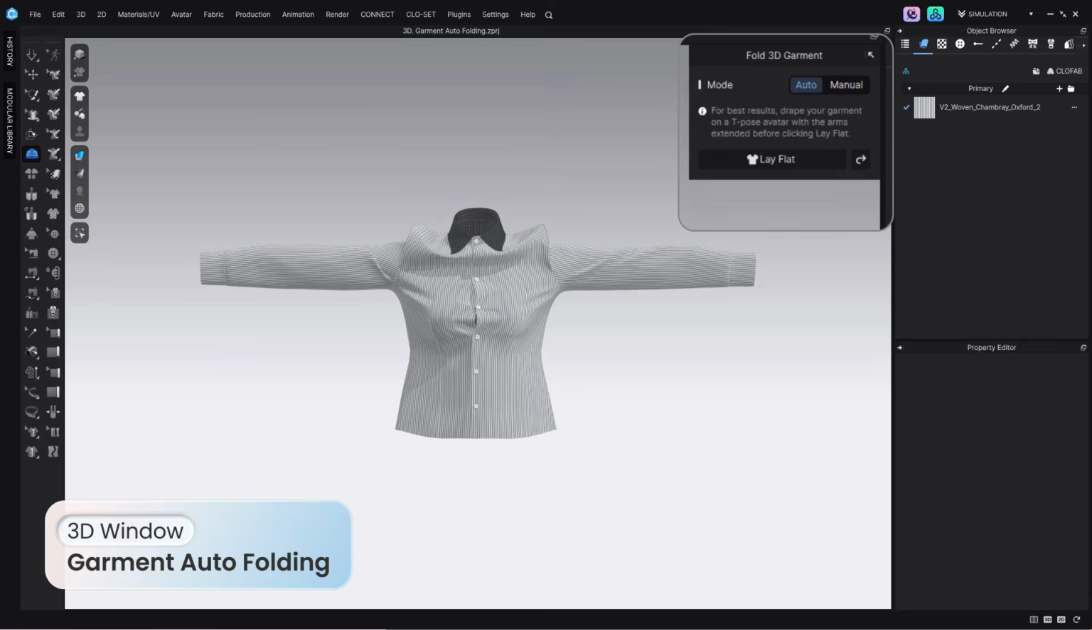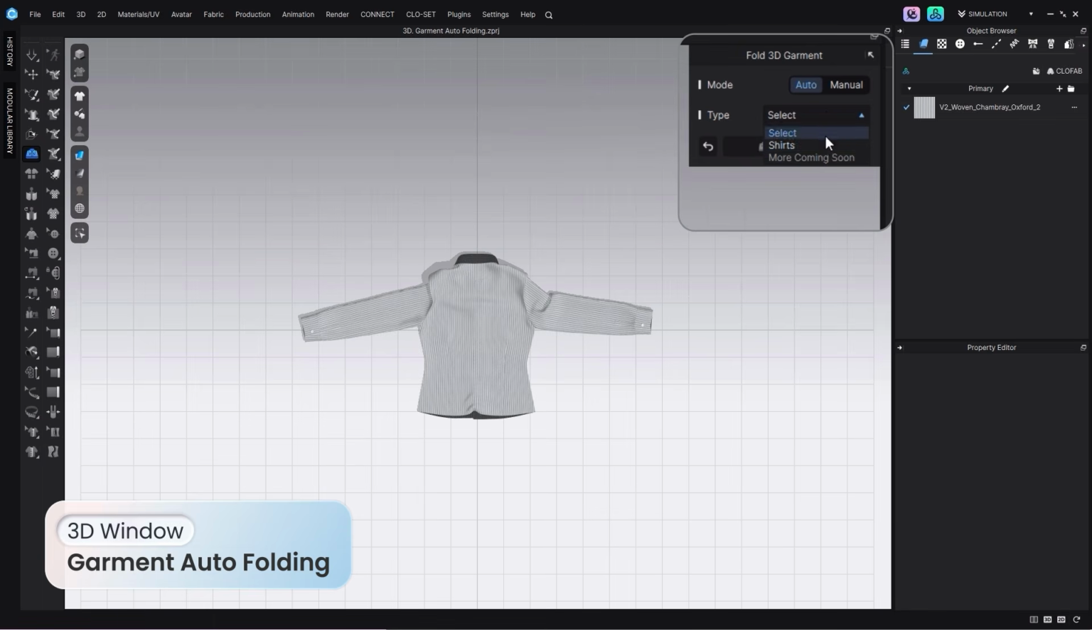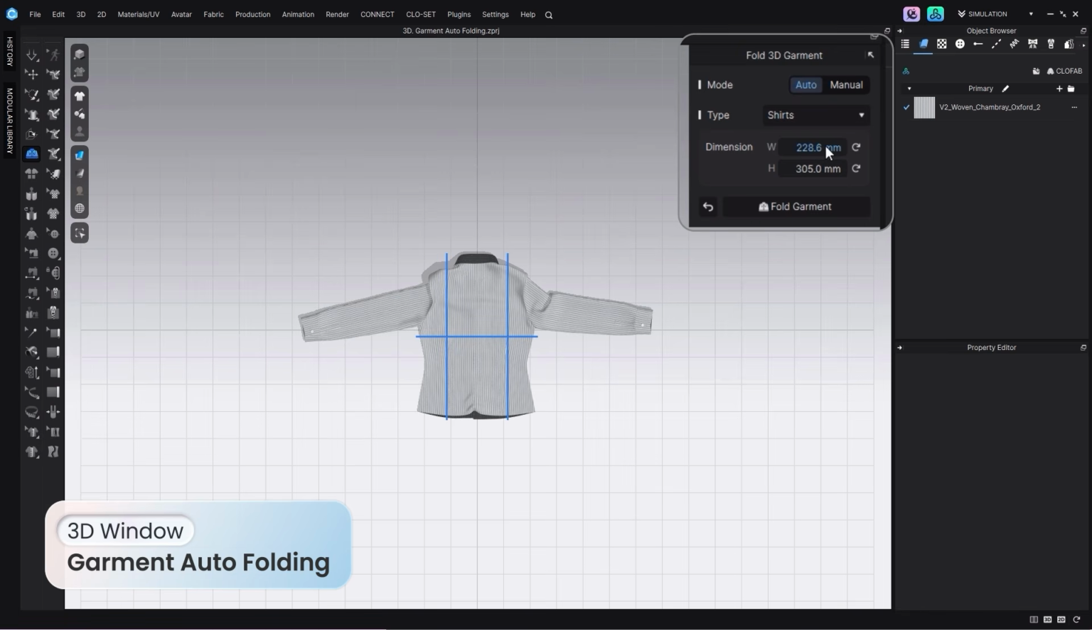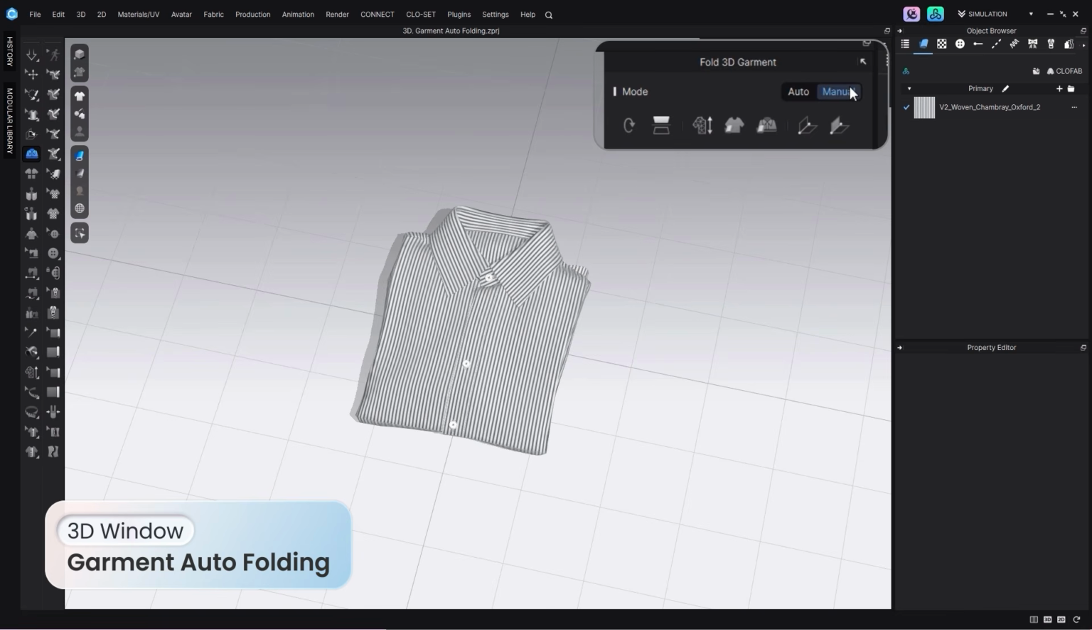And finally, fold garments even easier than in real life. Just lay your garment flat, select the garment type, set your fold dimensions, and watch CLO do the work for you. Switch to manual mode for custom folding styles.